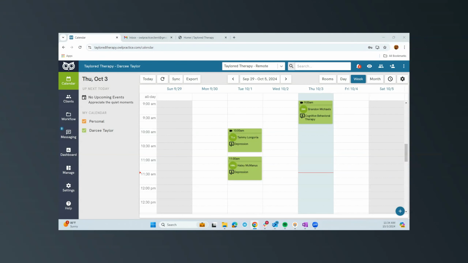Can you confirm that you can see my calendar displayed on the screen? Awesome. If any questions come up during the demo, please feel free to ask as we go along.